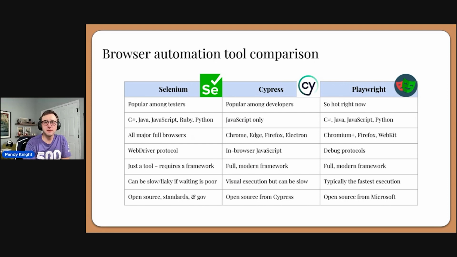Right now, the big three browser automation tools are Selenium, Cypress, and Playwright. You may have used some of these before. Historically, I've used a lot of Selenium and a little bit of Cypress. There are key differences in how these projects are run, who's backing them, and how they manipulate the browser. It's not to say any one tool is better than the other. It's more about choosing the best tool for your needs.